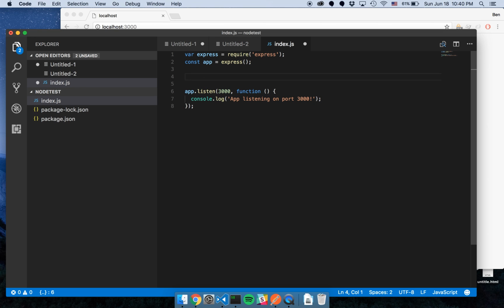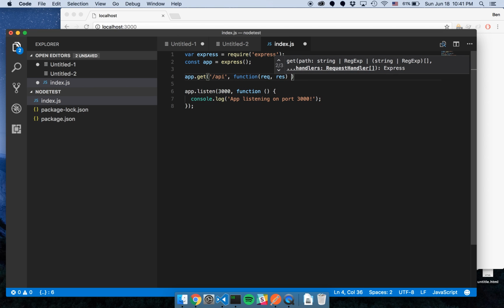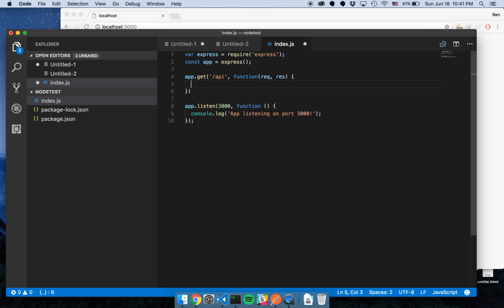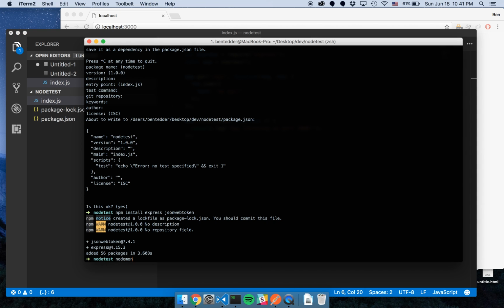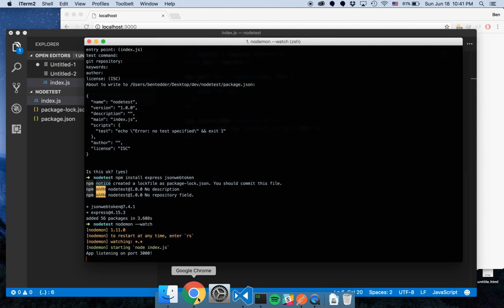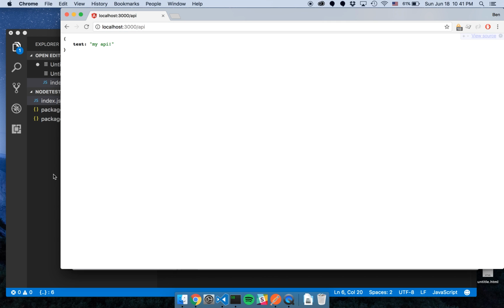Basically, all we're doing is creating a new Express app, and I'm going to create an API endpoint. All right, so there's our API endpoint. I'm going to use Nodemon just to watch everything, and let's go check it out here. Great, our API is working.